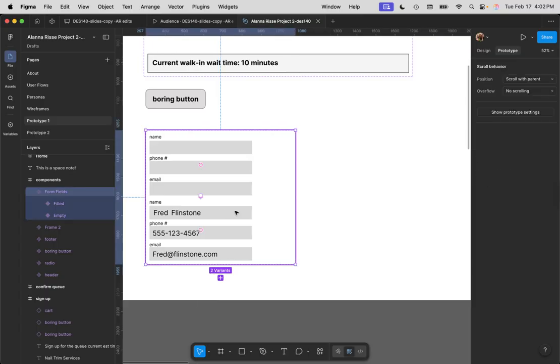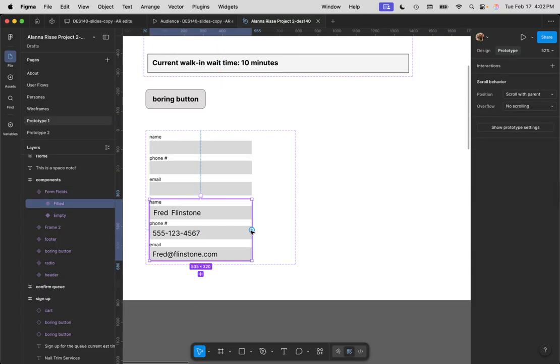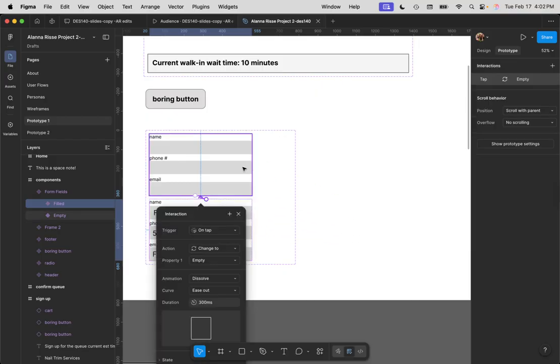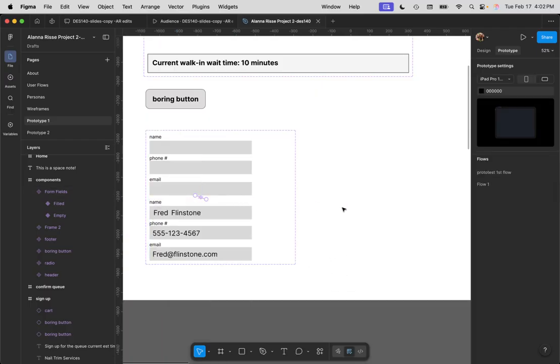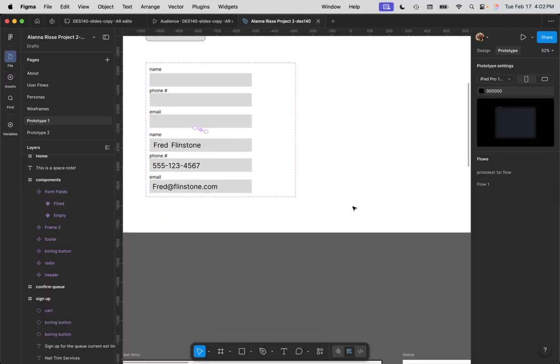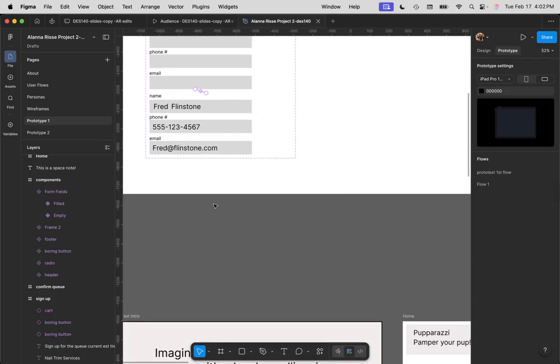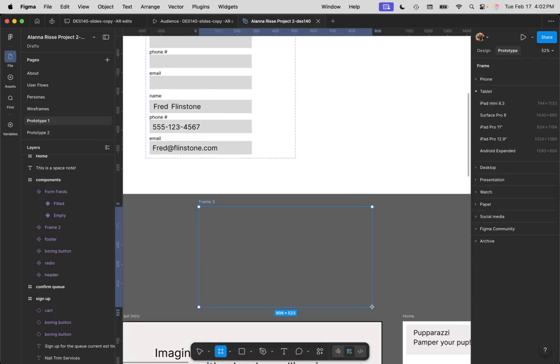Now I'm just going to make it so you can clear it if you want. It's not really necessary, but basically if you click on the filled out one, it will go back to the empty one on tap, dissolve back in. So let's test this first. I'm just going to make a tiny frame and use that little test tool.